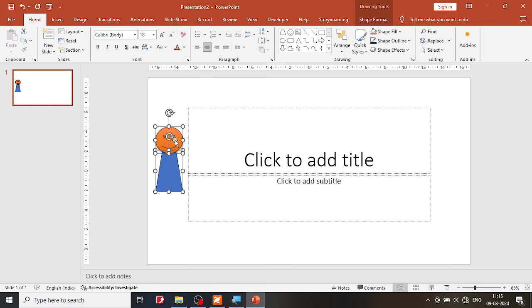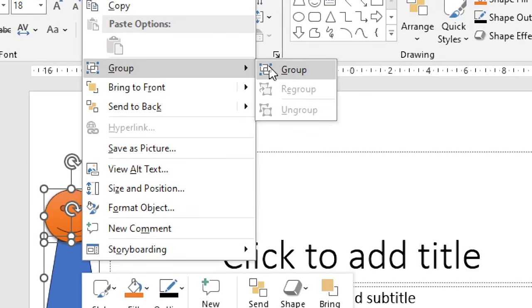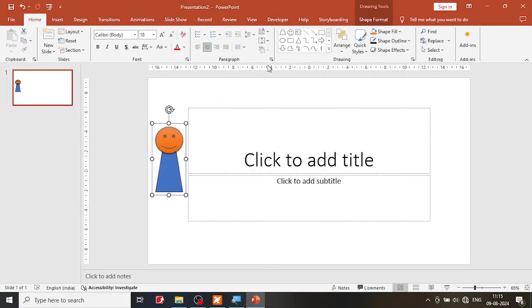After selecting both of them, come in the middle of any one of them, right click, and then you have an option to group, and I will say group them. So I have to group them so that they become a single image. Now this image I'm going to use for the rest of my project.